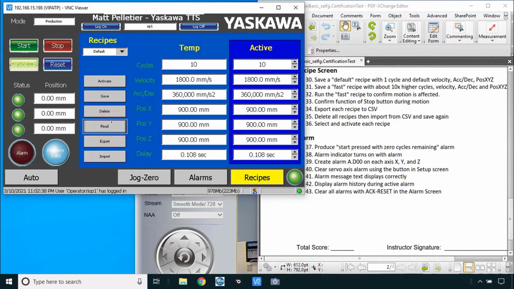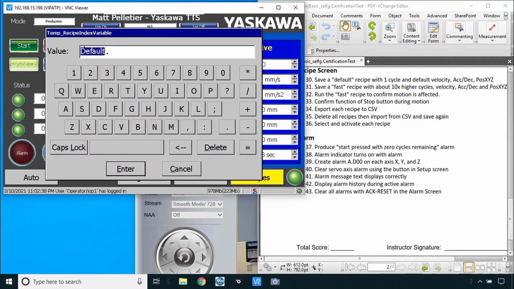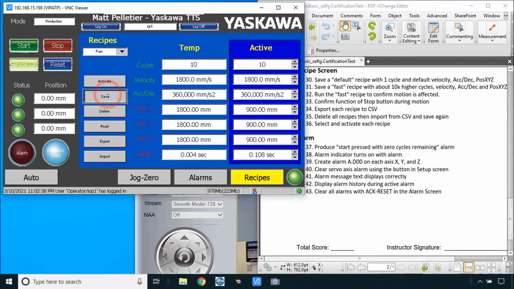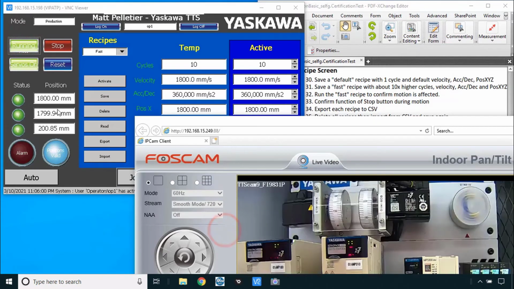All right, I need to read that in. And we'll save that as fast. Save. Now let's activate that for number 32 to run that fast recipe and confirm motion is affected. So I'll hit start here. Look at the motors or just look at the feedback here. Certainly looks like it's faster and moving further.